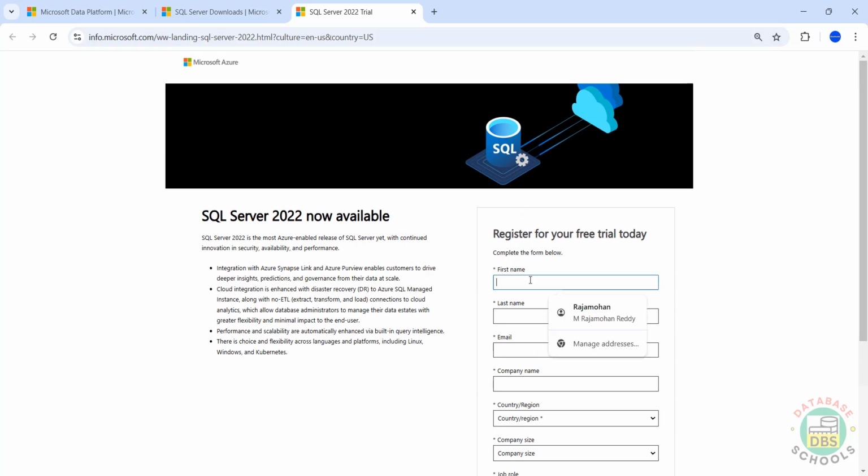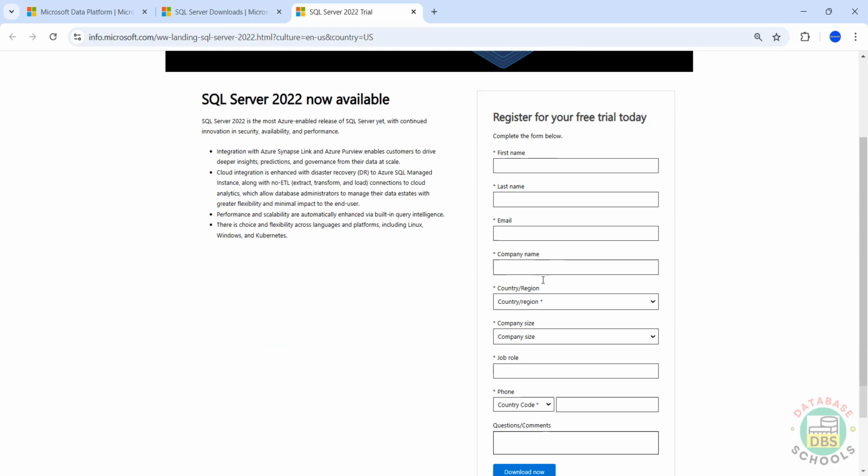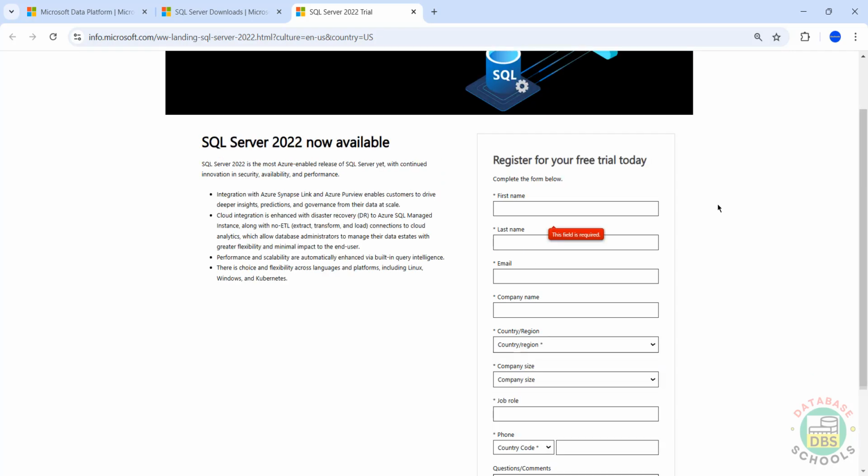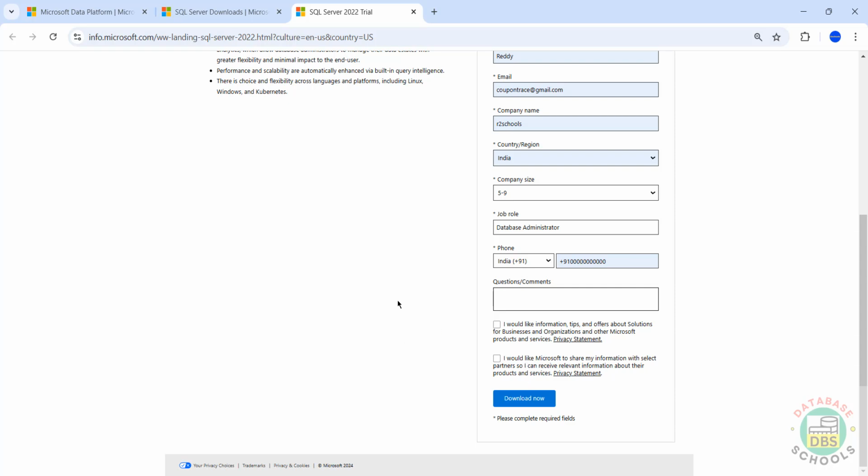We have to register, so provide the information. We have to provide all these fields, then click on download. Let me fill all these details. If you provide all the details, then click on download now.